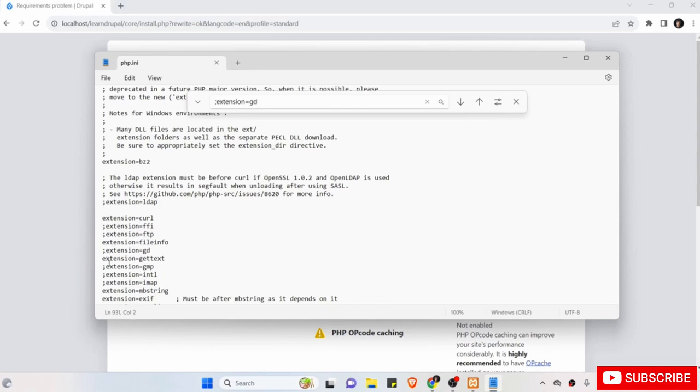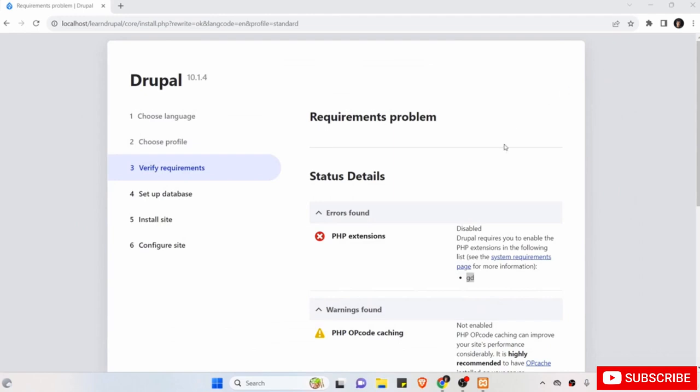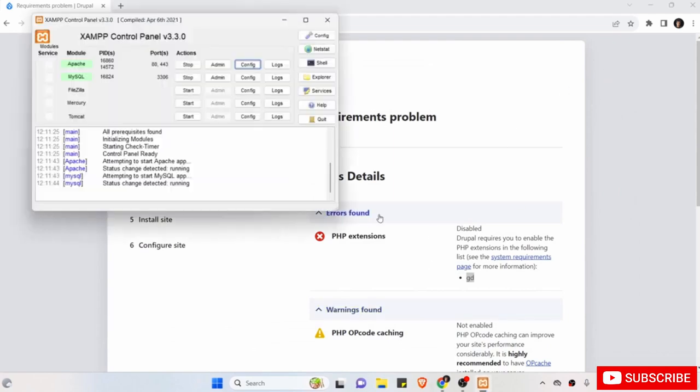This semicolon is a comment, and if you don't know what comments are, just know that once we remove this we will enable the GD extension. After removing that semicolon which is in front of extension equal to GD, just save this file. I'm going to use Ctrl+S. You can also go to File and click on Save. Save the file and then close this Notepad.